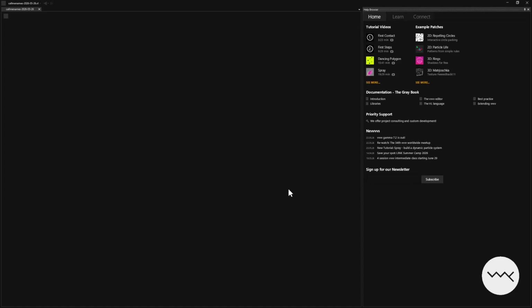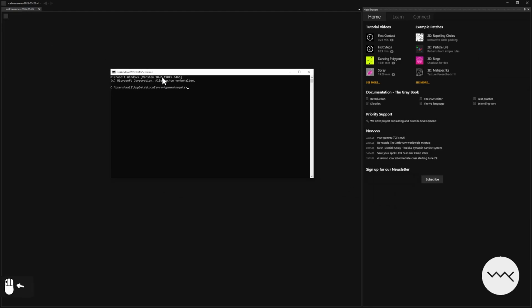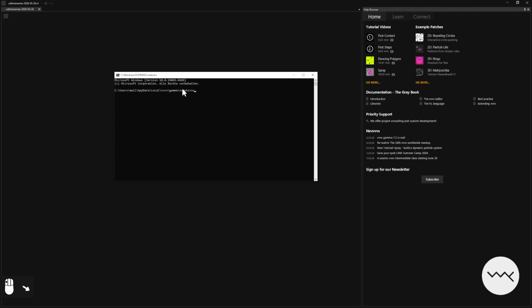So to get started with the downloaded package of VL.Rhino, we open up VL and navigate to Manage NuGets, then Command Line, and open the command line. In the command line, we type NuGet install VL.Rhino. Then we have to point to the source of our file.